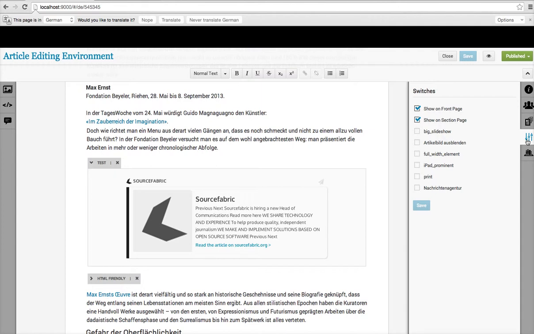So now there's another thing that you know from Newsgroup. It's the switches with which you can basically change the appearance of your article by adding a switch to it. In this instance, for example, there's a big slideshow, and if I switch that on, this specific template is being triggered.